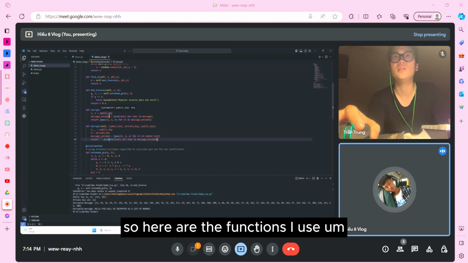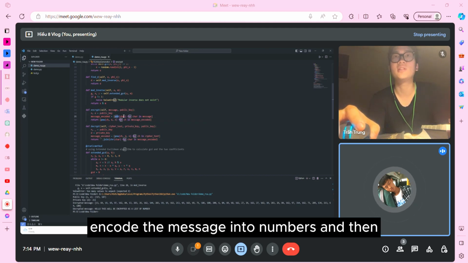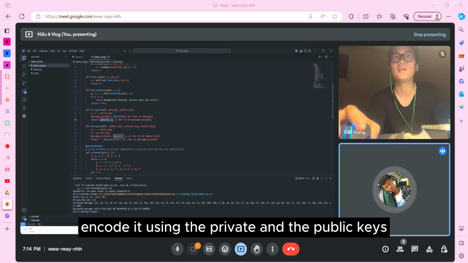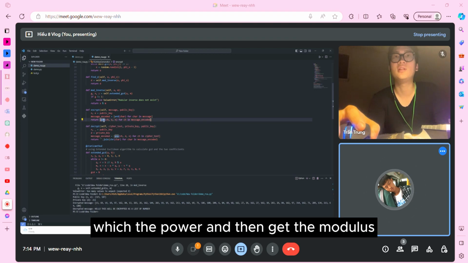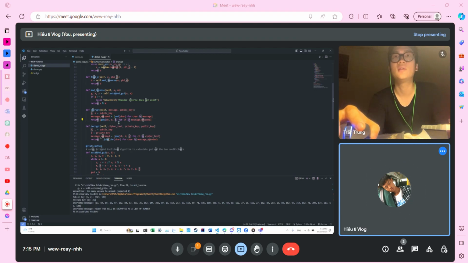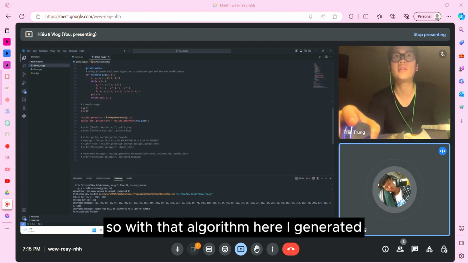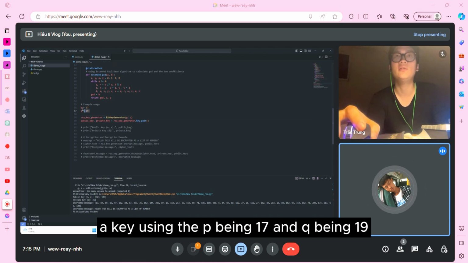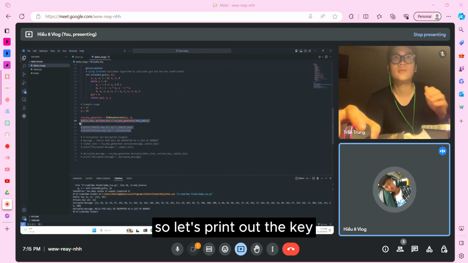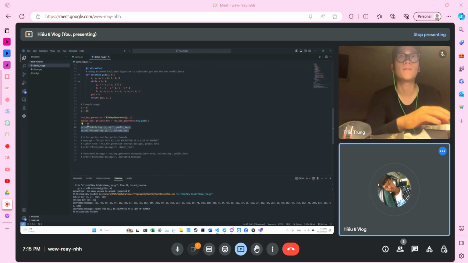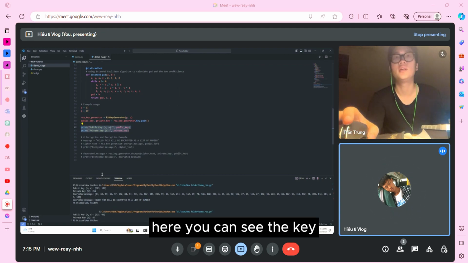I encode the message into numbers, and then encode it using the private and the public keys, which is the power and then getting the modulus. So with that algorithm here, I generated a key using P being 17 and Q being 19. So let's print out the key. Here you can see the key.